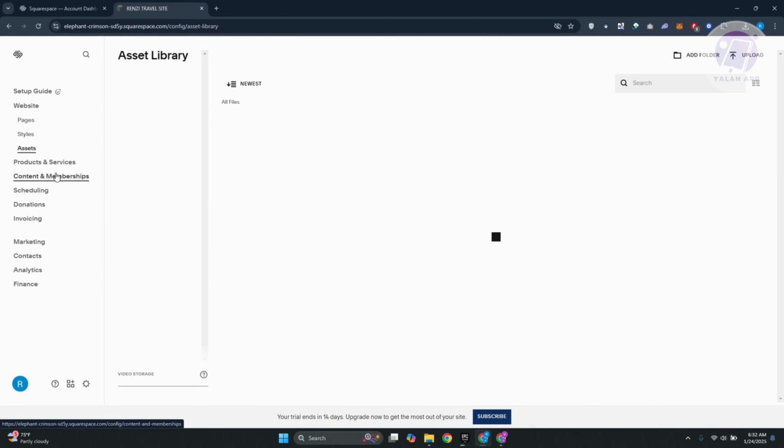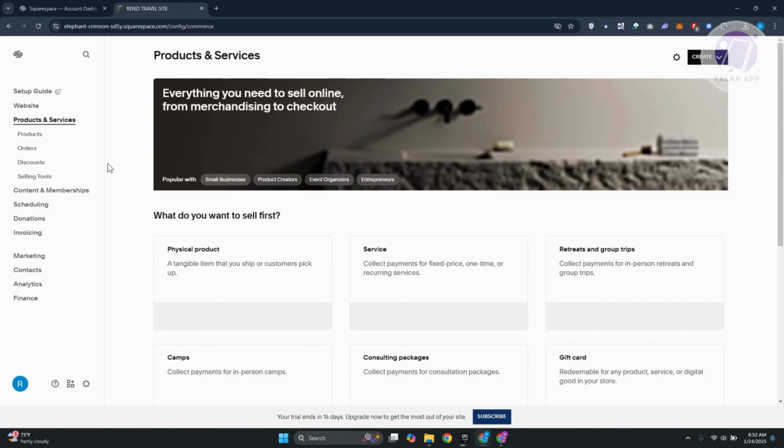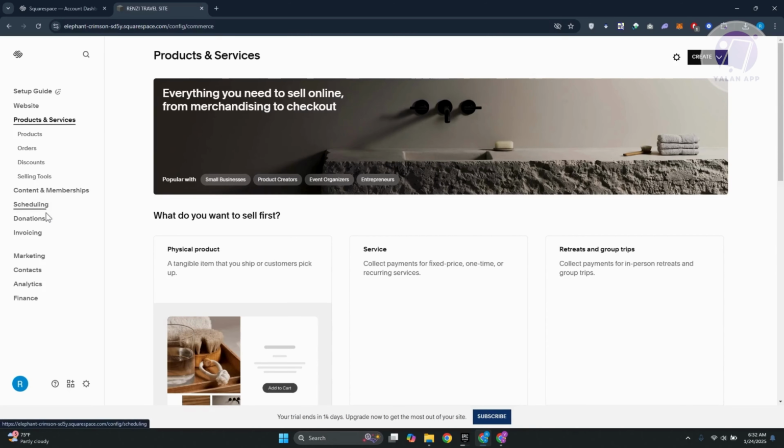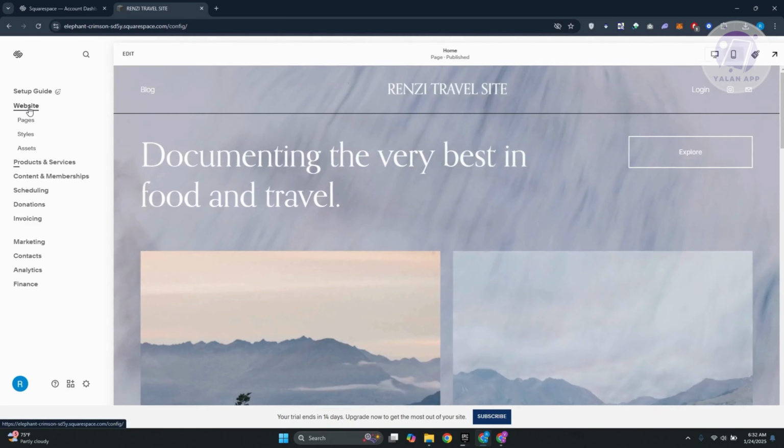Also, you have assets, which allows you to manage your assets. That includes images, videos if you have those in your account. Now, if you want to manage your products, you can go to products and services. But generally speaking, if you just want to make a travel blog, you don't necessarily need to access these pages here. So let's basically skip the other options here. Since we just want to create a website for traveling, let's go to website again.